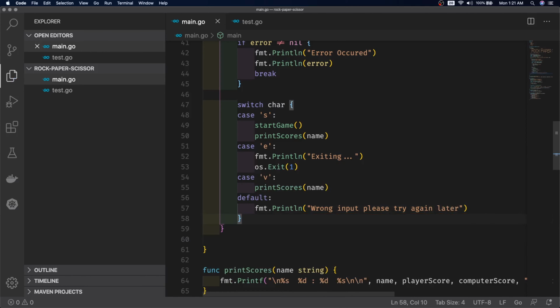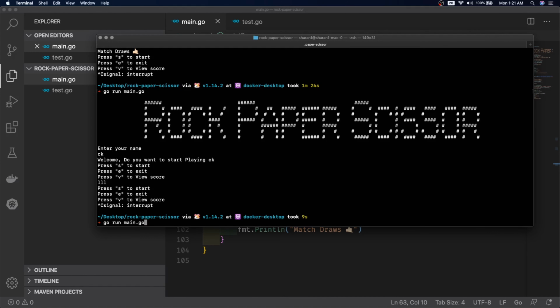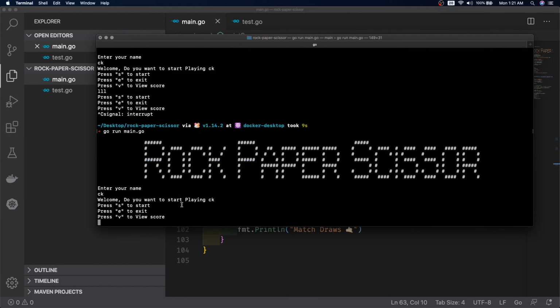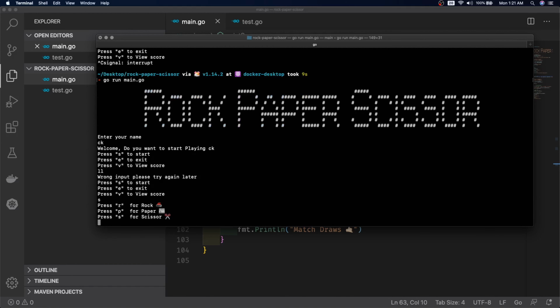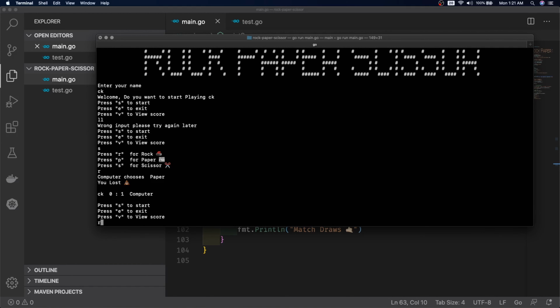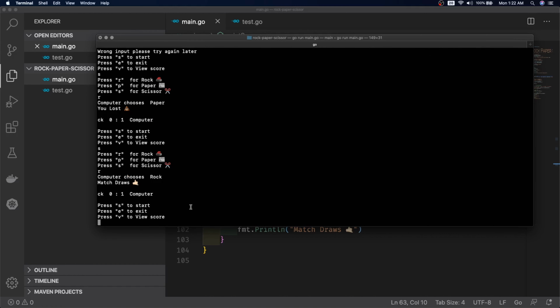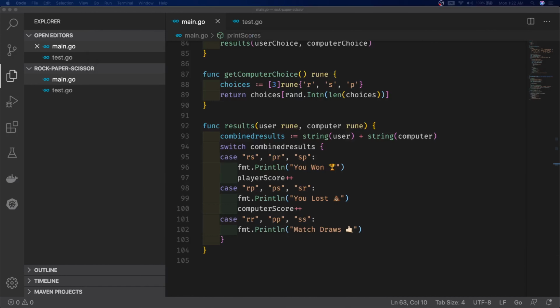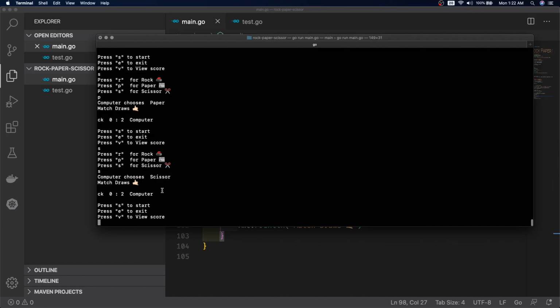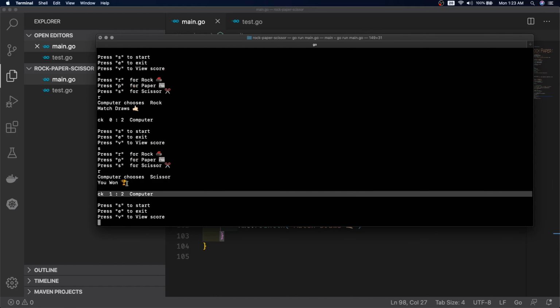What else can we do? I think everything is pretty much fine. Let's run our game. Okay, I lost. Match draws. Scissors, I lost. Is there something wrong in my code or has my luck run out? Let's quickly verify these results. Computer chooses scissors, computer chooses rock. Everything's fine. Yeah, it worked.